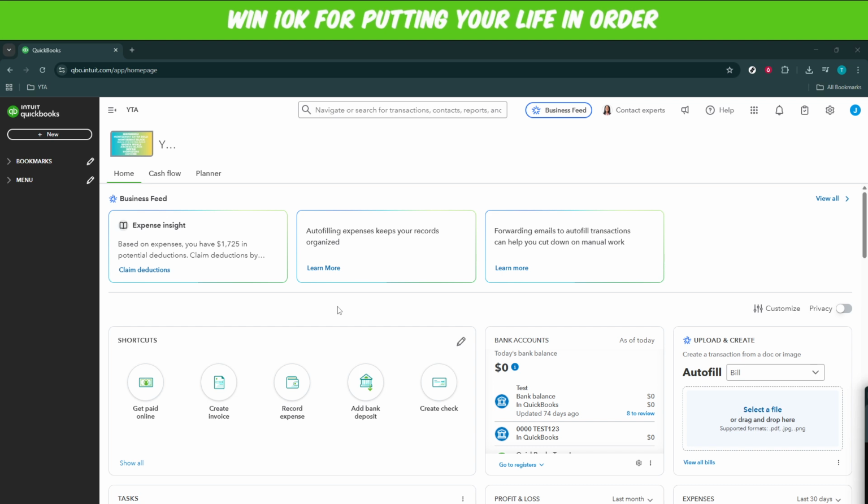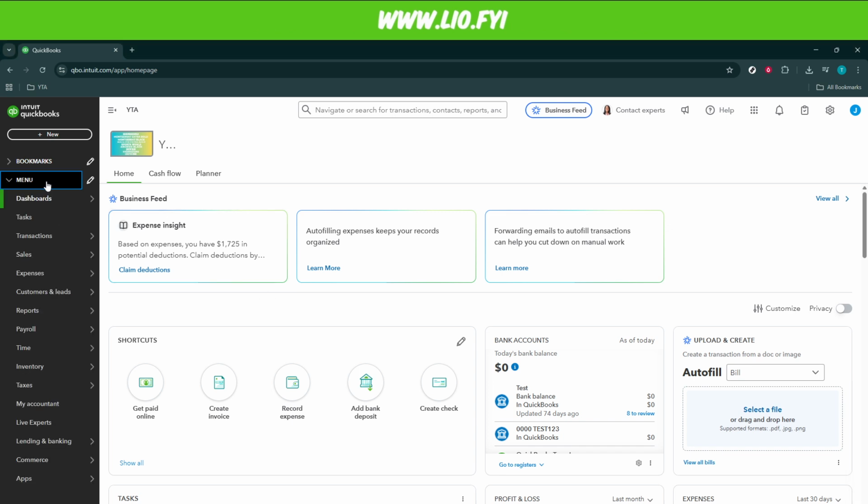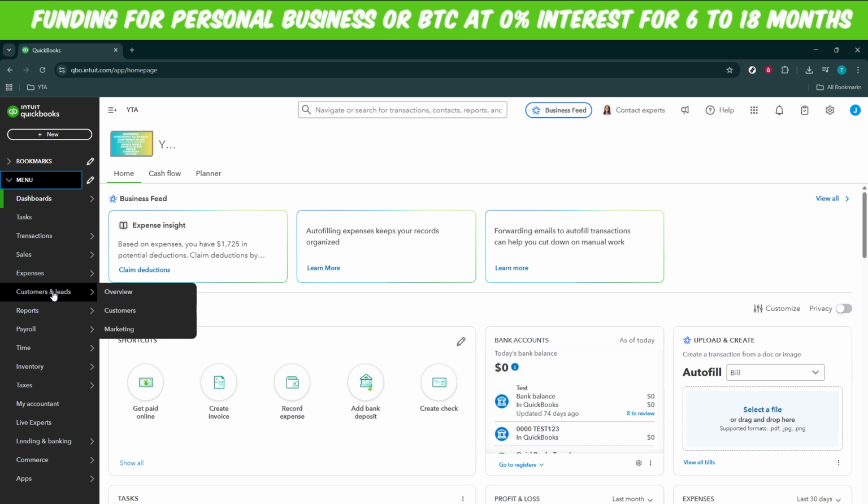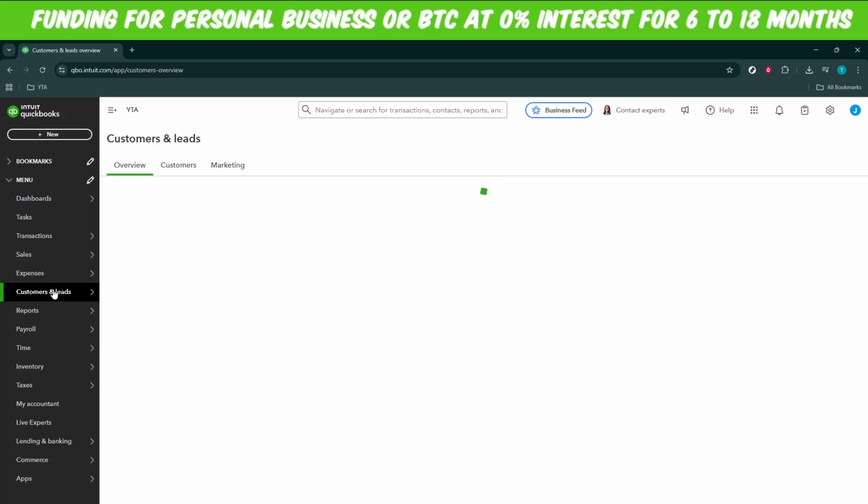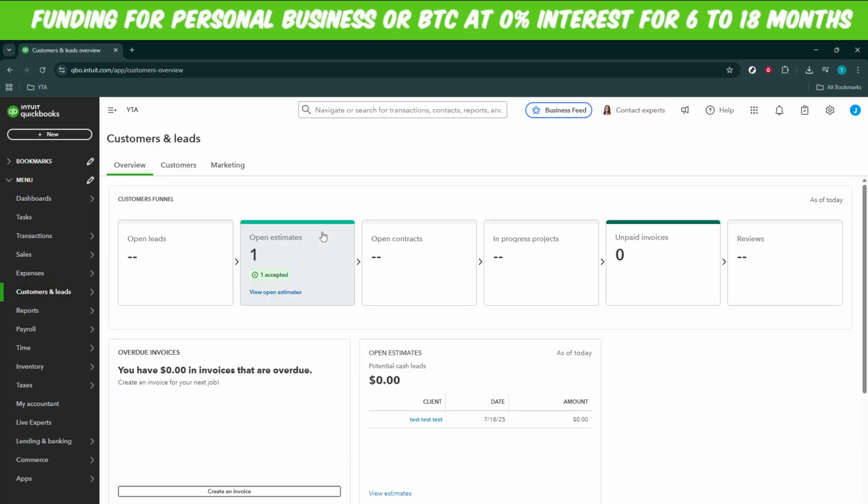Once you're logged in, look for the Customers and Leads section. This section is crucial as it allows you to manage your customer database effectively. Click on Customers and Leads to open up a more detailed view. This area will display all your current customers and potential leads, making it easier for you to oversee and grow your network.